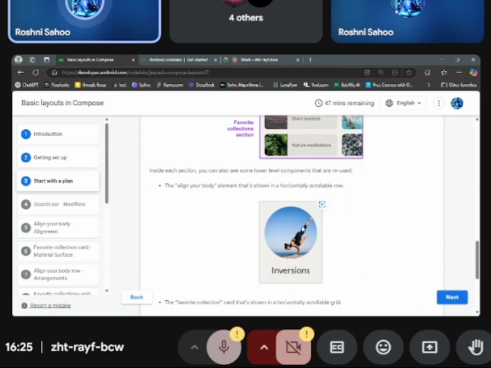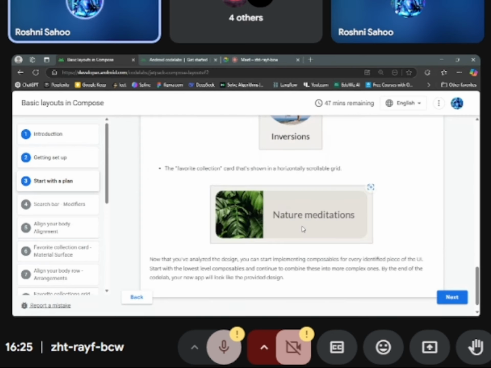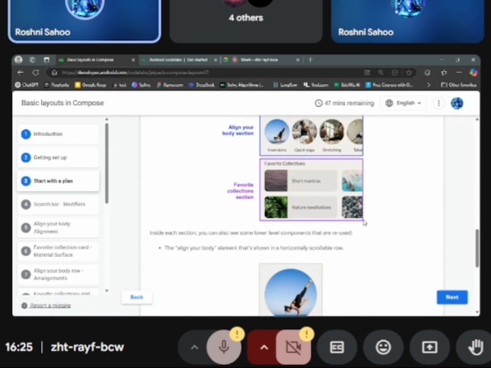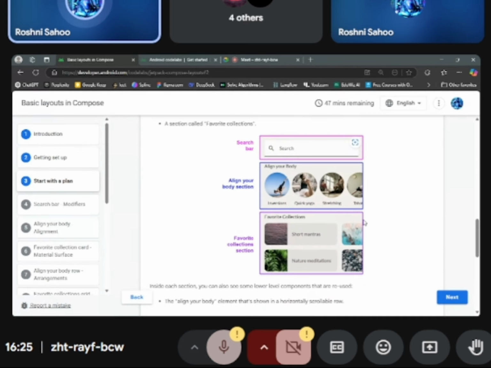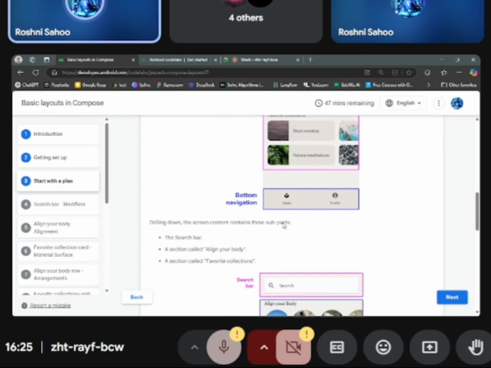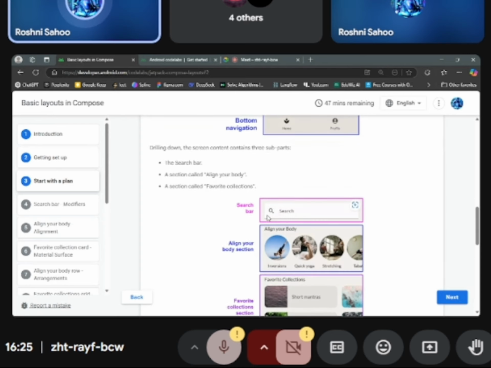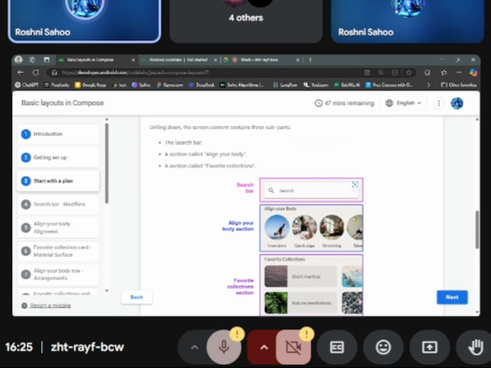And that's how you make the client's apps. So in here, this app is separated into four parts. First one is a search bar, and this search bar is basically just where you search for a particular item.